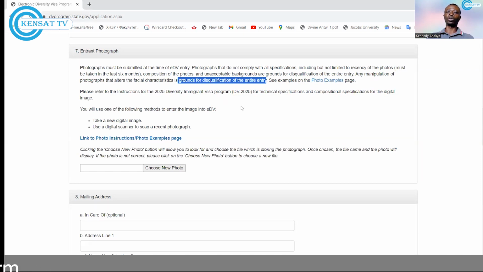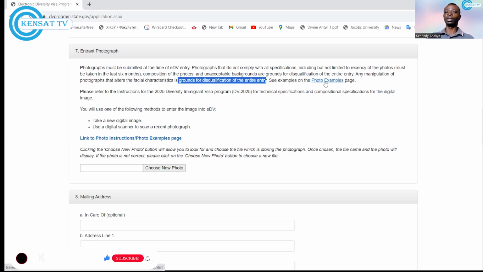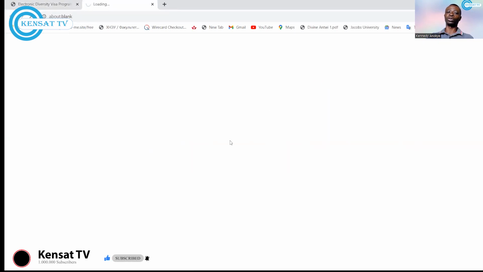If you are not sure of it, you can click on photo examples and it will show you the examples of photos that you need. When you click, it will open and show you the examples of photos that they need. So if you are not sure, you can just check the examples.